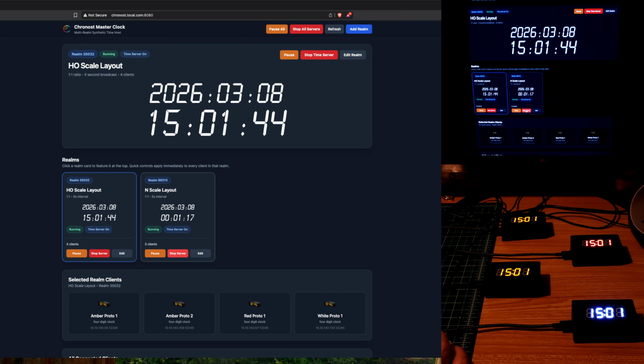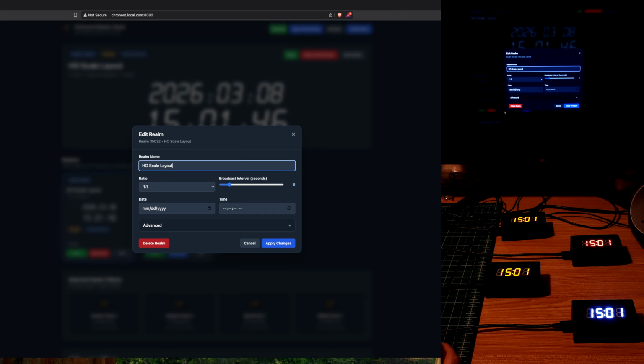Let's just say we want to pause the HO scale layout and we want to stop the time server on the N scale layout. The main difference there is that when you pause a realm, that realm continues sending out time packets at the broadcast interval you've specified. So you can see we've got this little broadcast interval here. The default is 5 seconds. That's how often the time server is sending out its epoch time, essentially, to the clients.